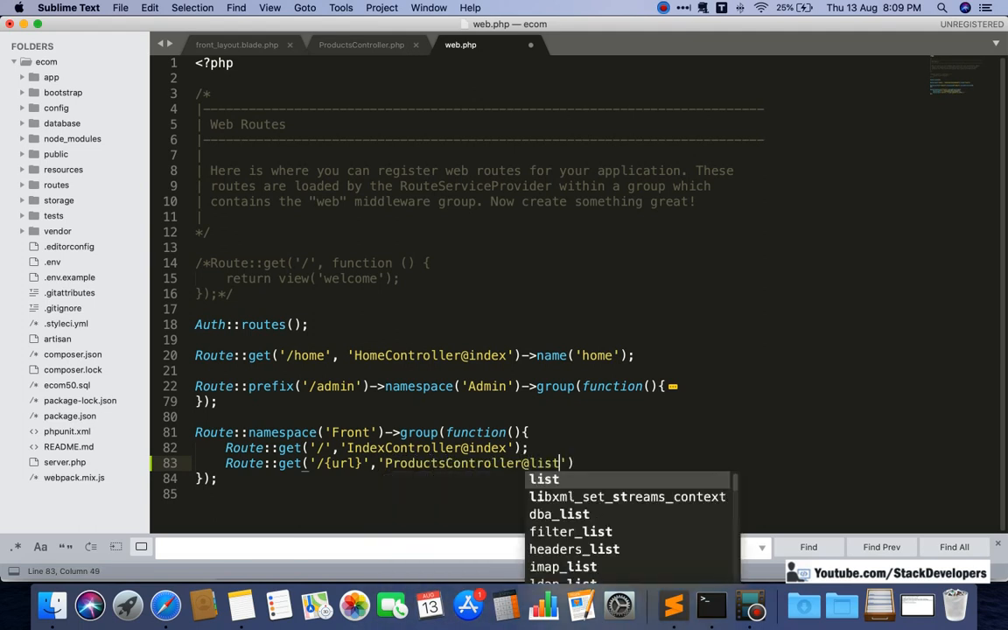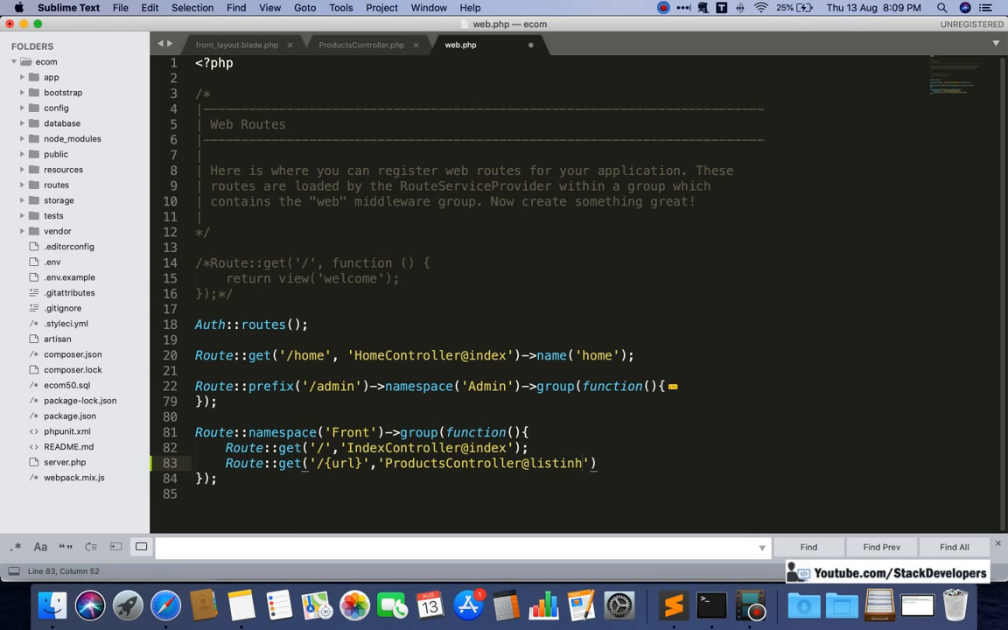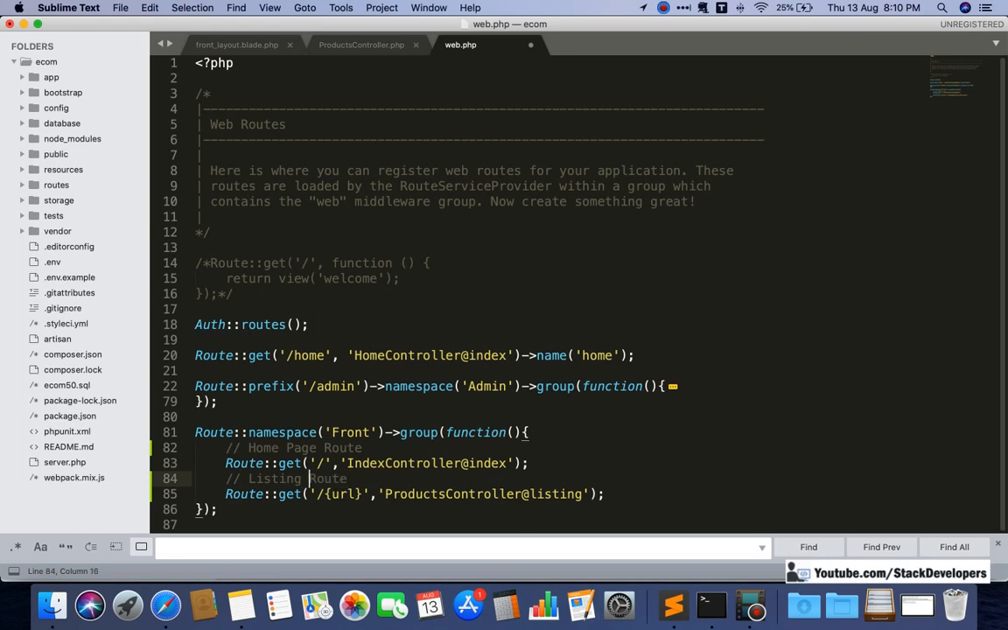I am going to add here products controller at the rate of listing. This route I am going to update after a few videos, because this is the listing route. I will also comment here: home page route, and this one is the listing route, or you can say the category route.